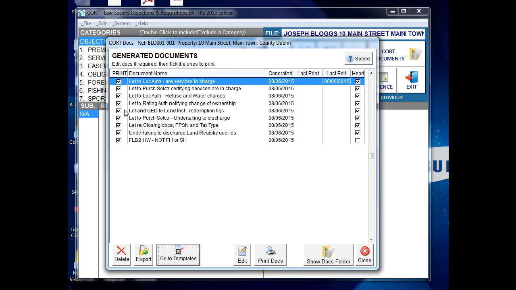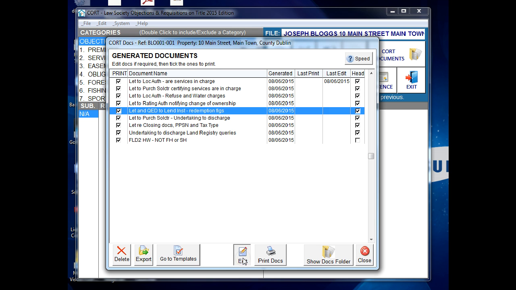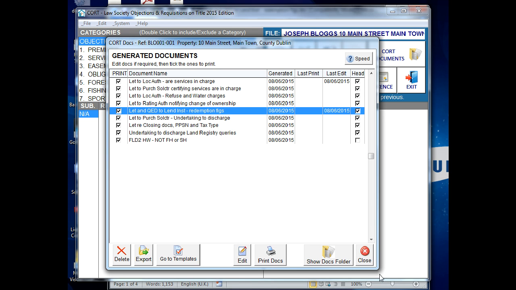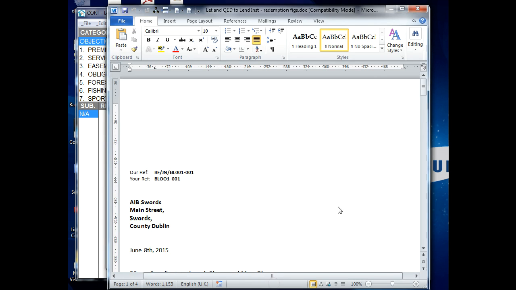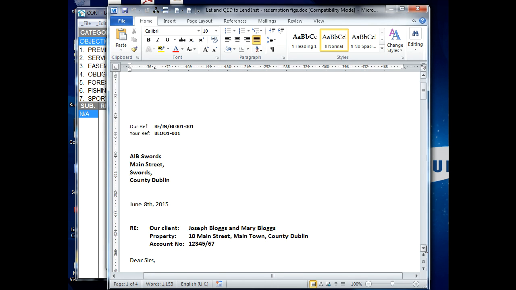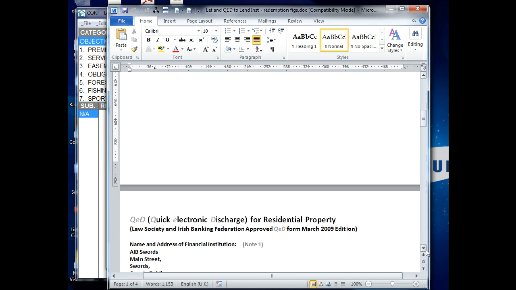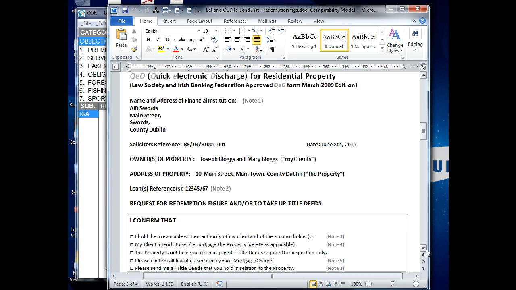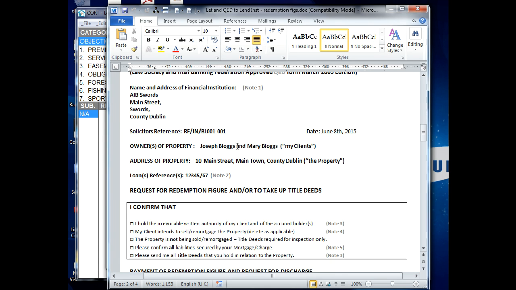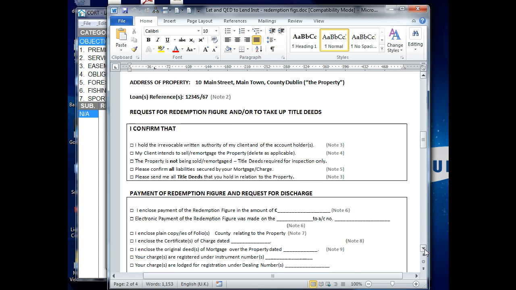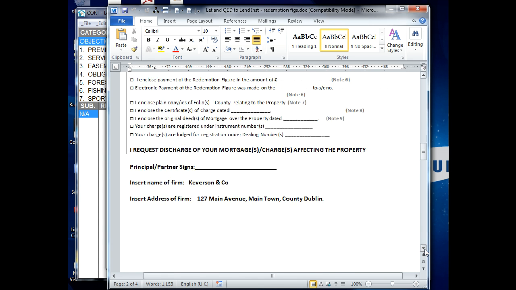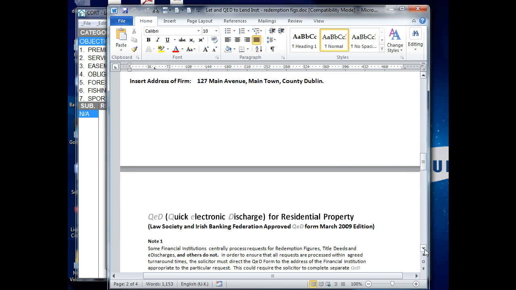So let's have a look at the QED form. You'll see it's a covering letter with all of the details completed, and also the QED form itself. Now in this scenario you'll see that lots of the information has been completed, but there are possibly other questions you may want to answer on this form, and again it's a Word document that you just finish yourself. Let's just close that and move on.